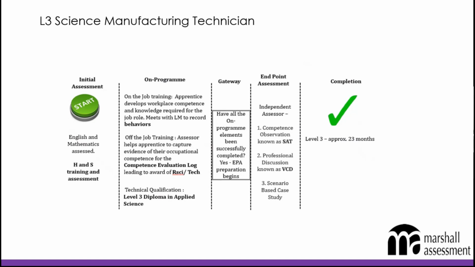But as I say, it's a professional discussion around what you do day to day and what you understand, what your skills are and how you behave. And then finally, there is probably the closest thing to a control conditions test that you'll find in this endpoint assessment, and it is a scenario based case study where you'll be reading a scenario and answering some questions around that. So it will feel the closest thing, I suppose, to an exam that's built into this endpoint assessment.